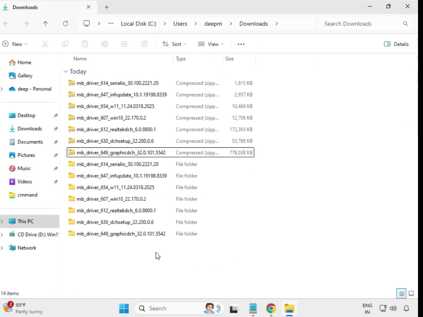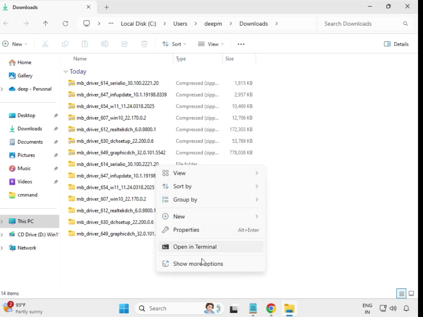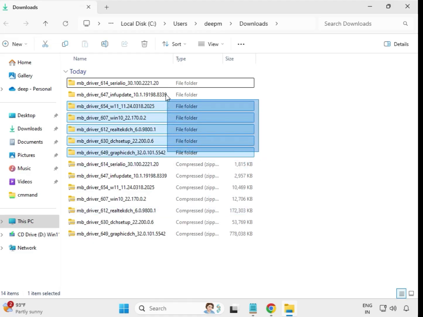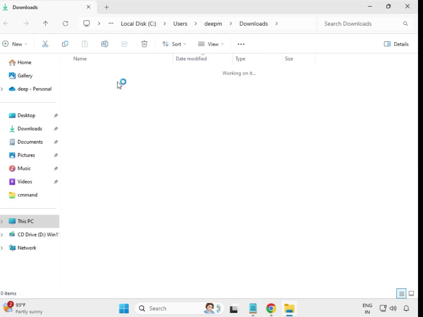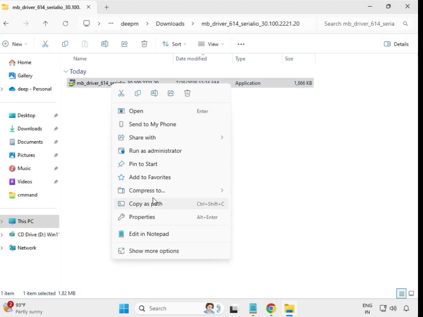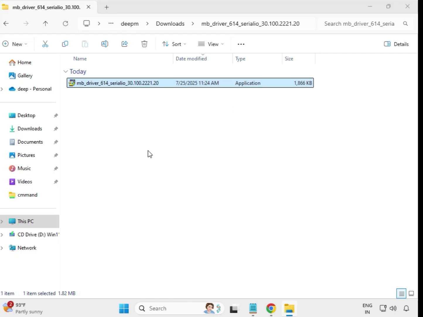Then it is done and close it. Then just right click to refresh it. So this is your actual driver and this is also yours, but this one is extracted. So guys, first open this, select, right click and run as administrator.